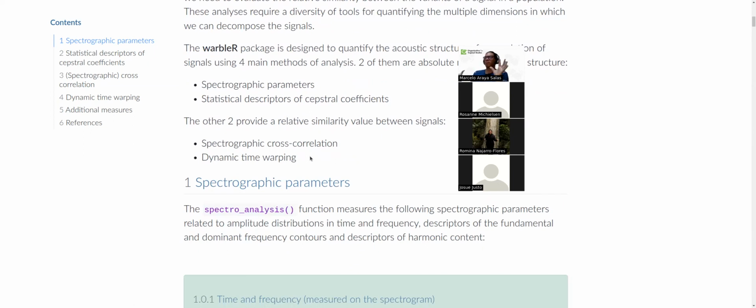And we can summarize or organize the methods that are available in warbleR for quantifying structure in two groups. So there are two methods that provide you absolute measures of structure, which are the ones related to spectrographic parameters and statistical descriptors of cepstral coefficients.